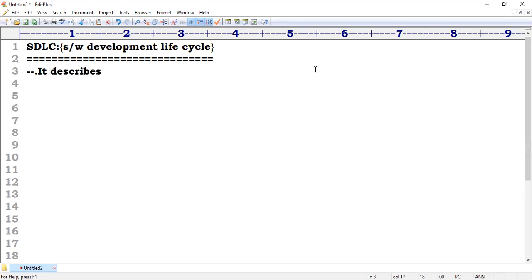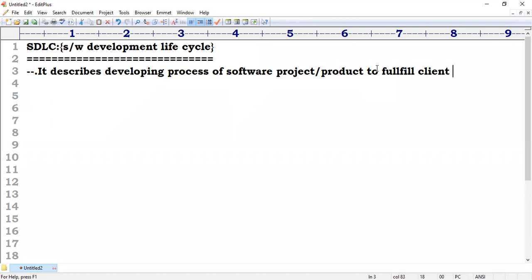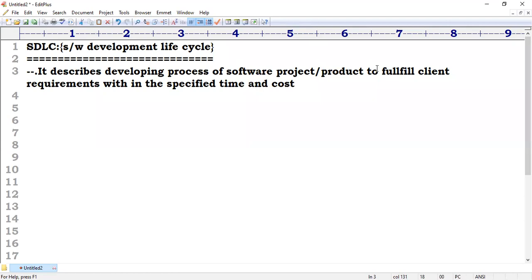It describes the developing process of the software, either it is a project or a product, to fulfill client requirements within the specified time and cost. That is called SDLC.